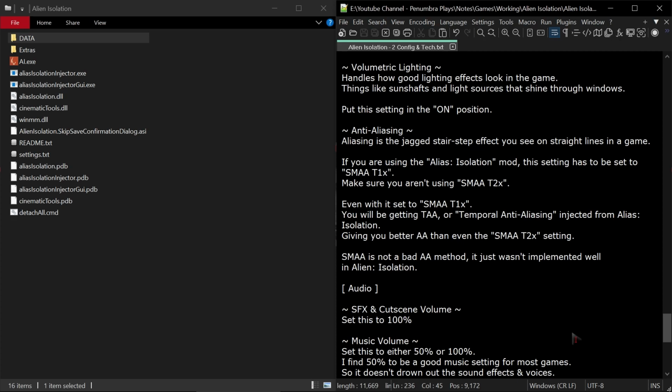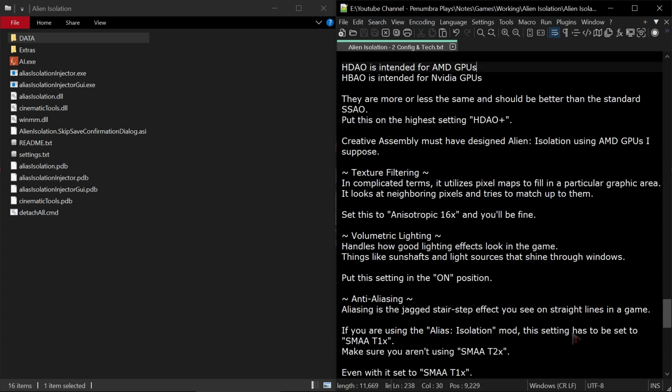Volumetric lighting. This handles how good lighting effects look in the game. Things like sun shafts, light rays, and light sources that shine through windows. Put this setting in the on position.